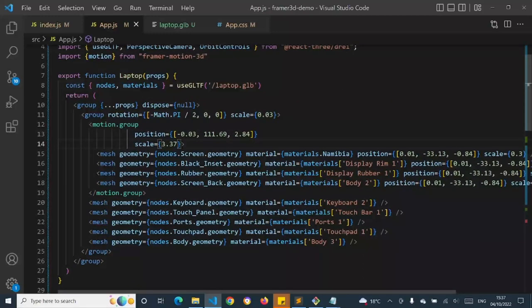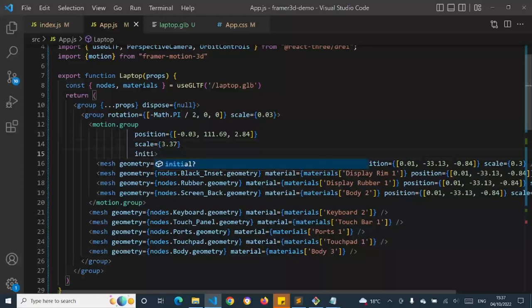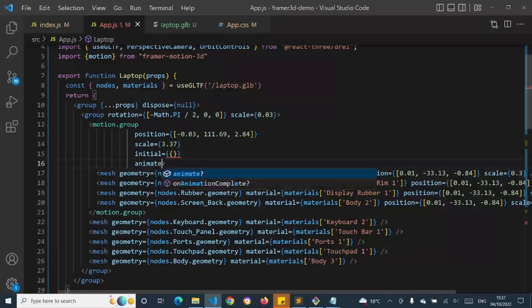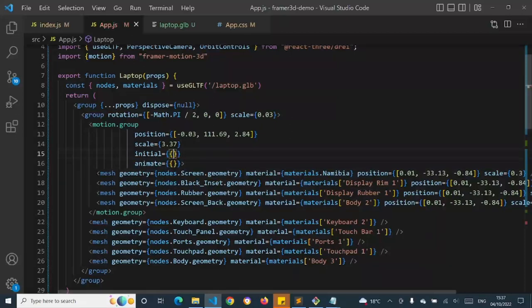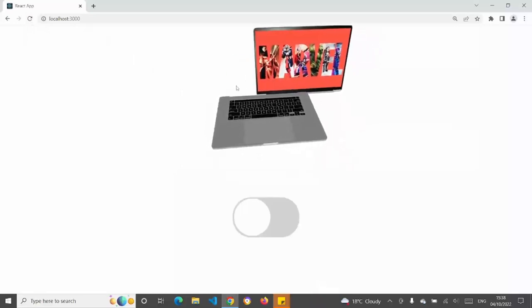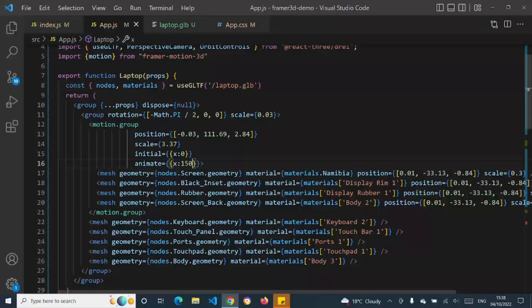Then we're going to have initial equals curly brackets, and it's double curly brackets, we're going to hard code it in. Then we're going to have animate equals double curly brackets. So we can just put in the values here. If I say x 0 and then the animate x value to 150 or something, let me save it and go to the browser. You see it slides out there. So it comes from here and it slides out. Okay, so that's a basic animation.